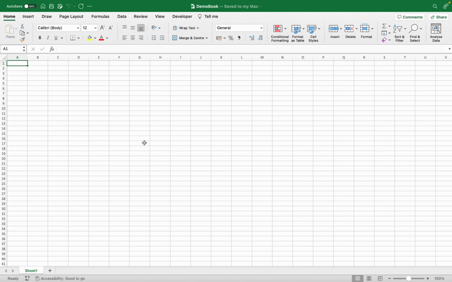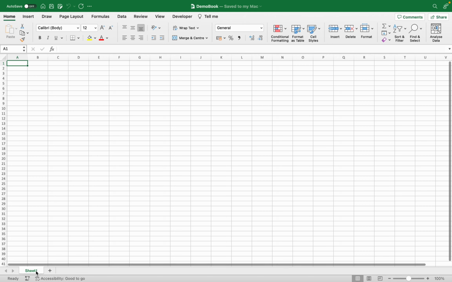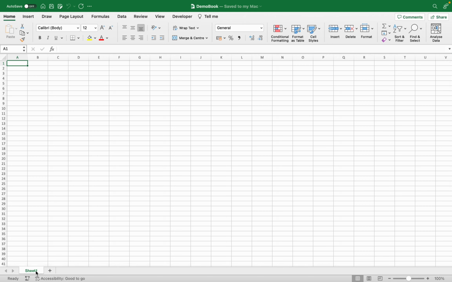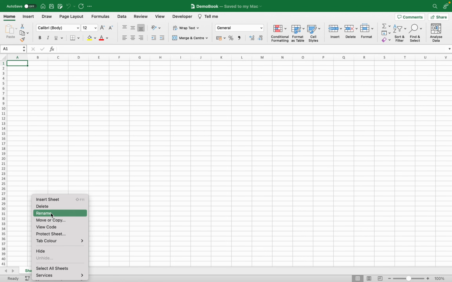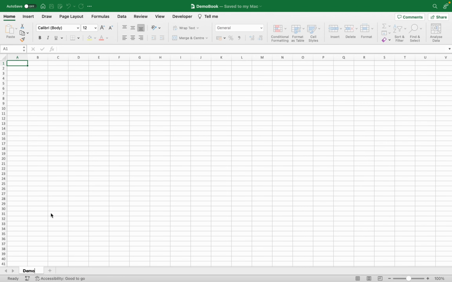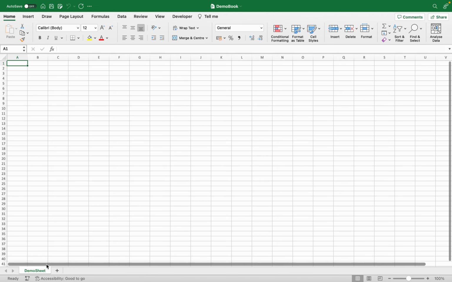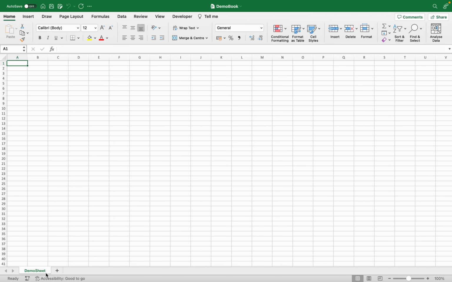So within the workbook there are different tabs. Here you see one tab. This is actually a worksheet. It has the name Sheet 1. We can also change the name by right click, rename, and then demo sheet. So now we have an Excel workbook named demo book, and in that workbook there is one worksheet which is called demo sheet.